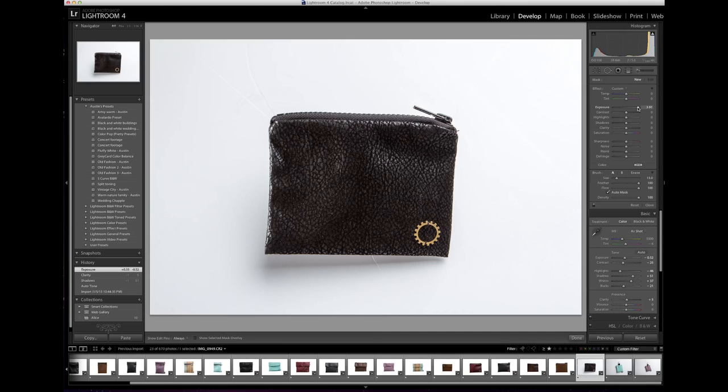I set my exposure pretty much all the way up, and then make sure you have quick mask or auto mask turned on, because what that will do is sense or detect changes in contrast. So if I drag this mask on the white, it'll sense that I only want to keep it on the white and not the black.